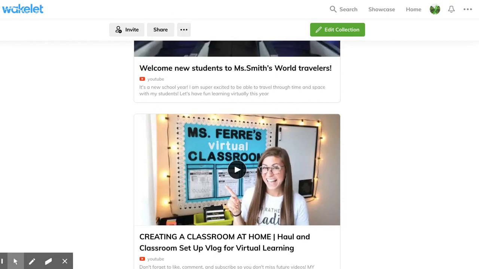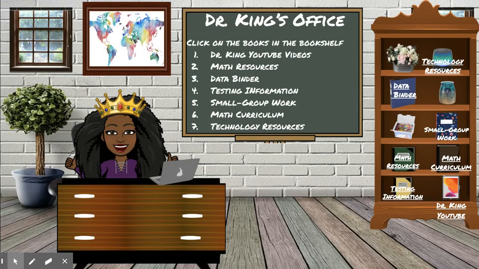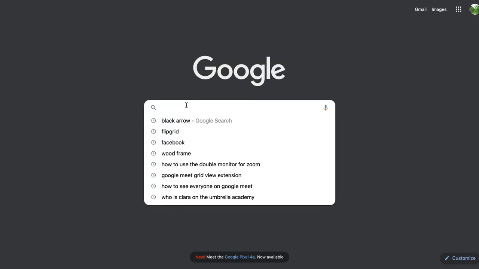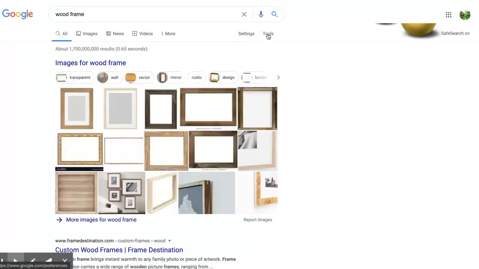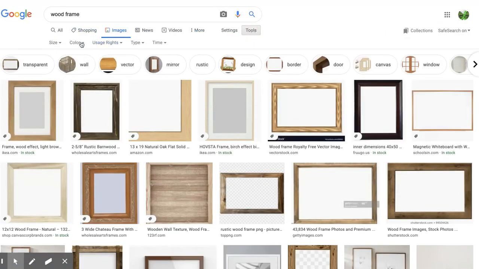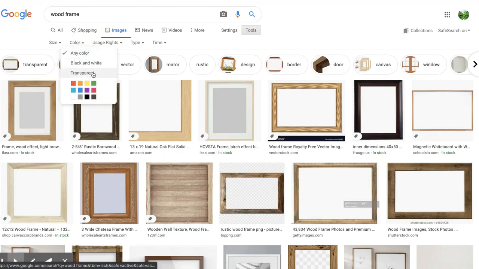All right, so you might be saying, how did you build this amazing space? The first thing you want to do when you're building your Wakelet is go to Google. And let's say I'm looking for a frame. Let's go with the wood frame. It would go here. Now I'm going to go here to tools and click it. Then I'm going to go to images first. Then I'm going to go to tools and click it. Then I'm going to color, and then I'm going to go to transparent.